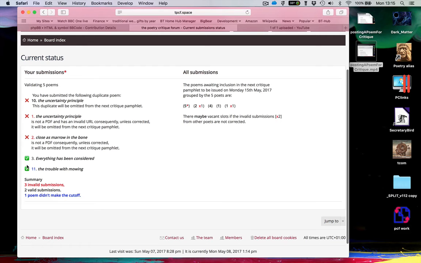However, the good news is that 2 other poems, Everything Has Been Considered and The Trouble with Moim, have passed all the validation checks, and in principle they will be accepted for inclusion in the next pamphlet. However, if you take a note, you'll see that there are numbers prefixing the poem titles. Now these are the order, the precedence order in which the poems would be accepted for inclusion in the pamphlet.